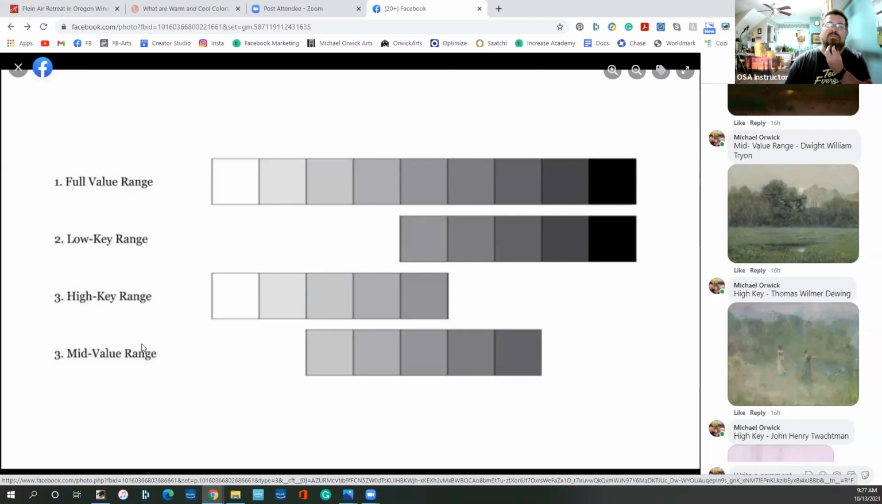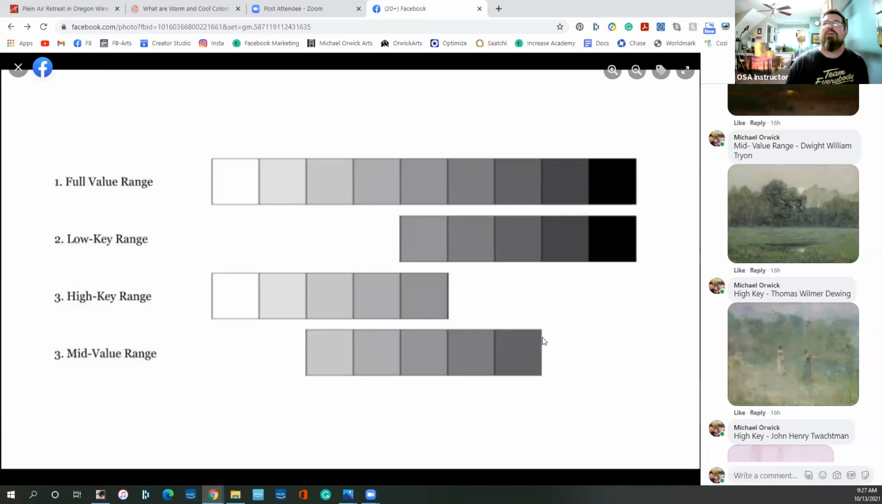It's a tough one for me. I generally stay away from the mid value range. I find it to be a little bit boring. But a lot of beginning painters, especially when they're just starting out painting outdoors, their paintings will end up very much in the mid-value range. But that's not to say that beautiful work cannot be created there.